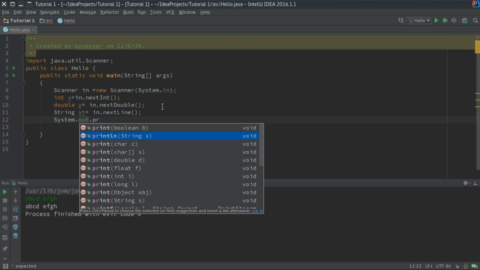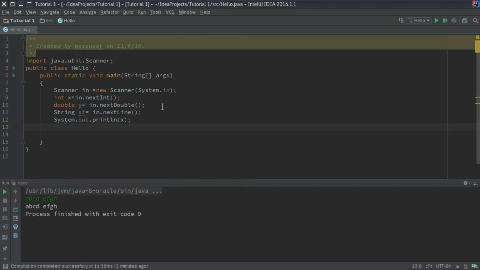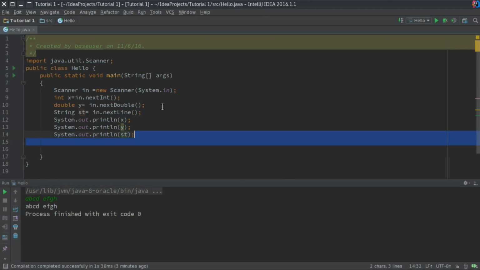System.out.print line. I'm going to print X. Then I'm going to print Y. And then I'm going to print st. But st will be blank right now, so you will see that.